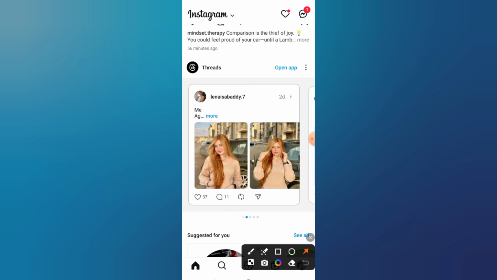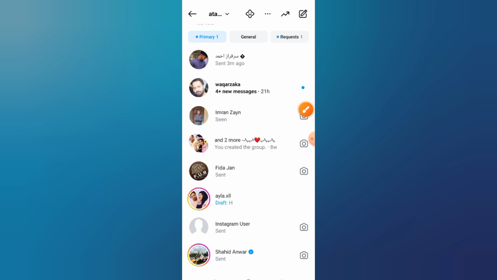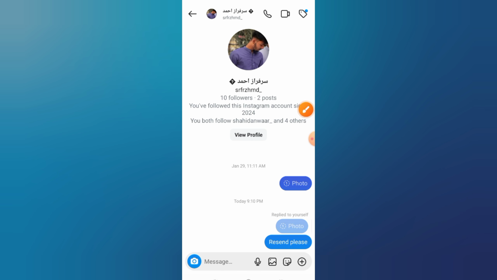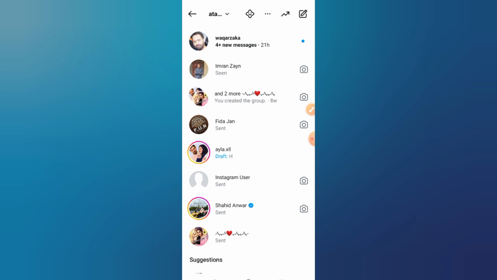First, open Instagram and go to your direct messages by tapping the paper plane icon at the top right. Find the conversation where the photo was sent. If it's a disappearing photo, you'll notice it says photo or opened instead of showing the image.